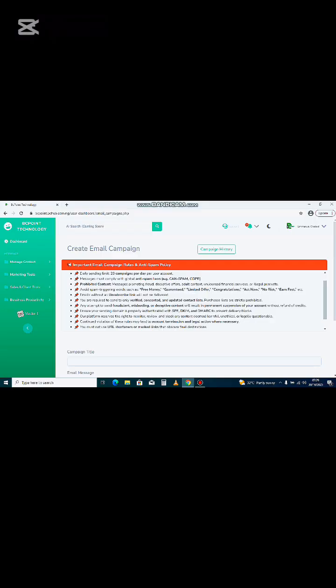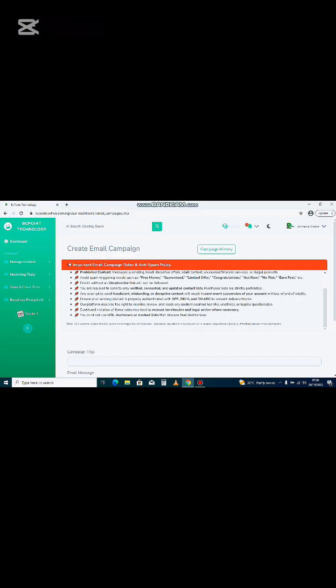So ensure your sending domain is properly authenticated with SPF, DKIM and DMARC to prevent delivery blocks. If you are sending with, assuming your email is Gmail, that is acceptable. But if your email is not Gmail and you are sending with other domains, then make sure that the domain you are using to send has SPF, DKIM and DMARC. This will prevent a delivery block.